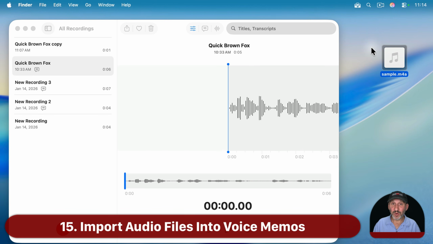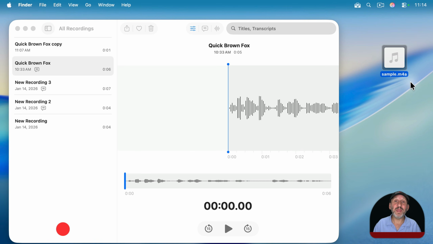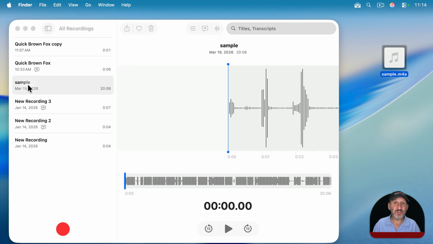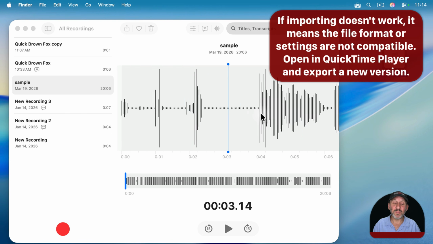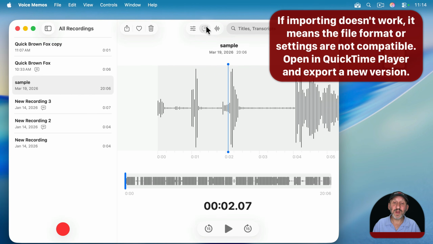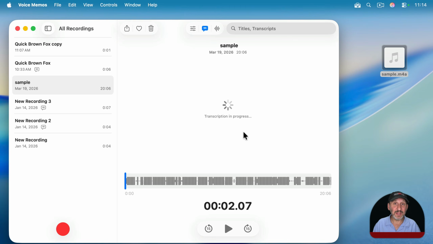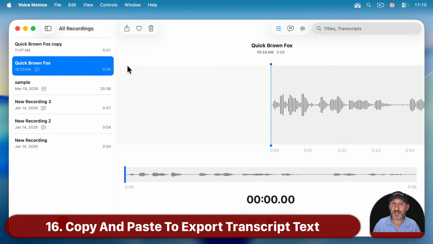You can also import files like this. So if you've recorded something and you've got it in M4A format, say you recorded in QuickTime Player or some other app, you can drag it into the left sidebar and it will import into Voice Memos. Not only will you then be able to treat it like a regular voice memo, but it will even transcribe everything that's in there.